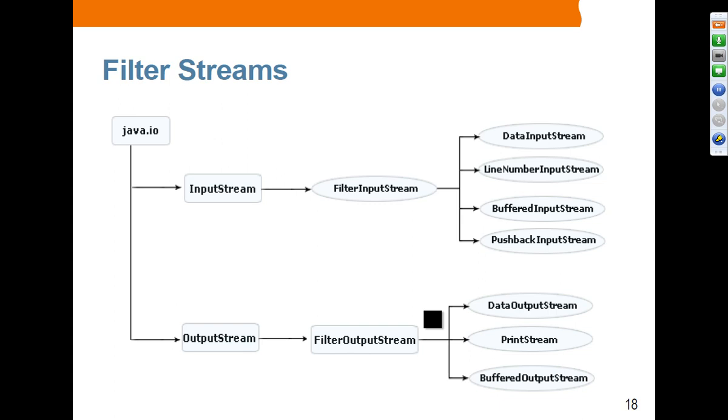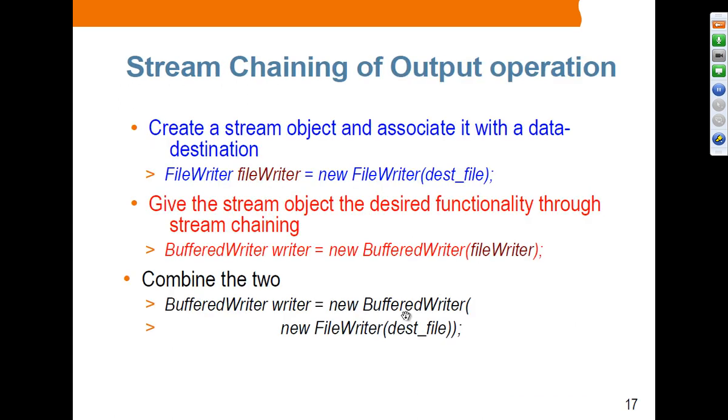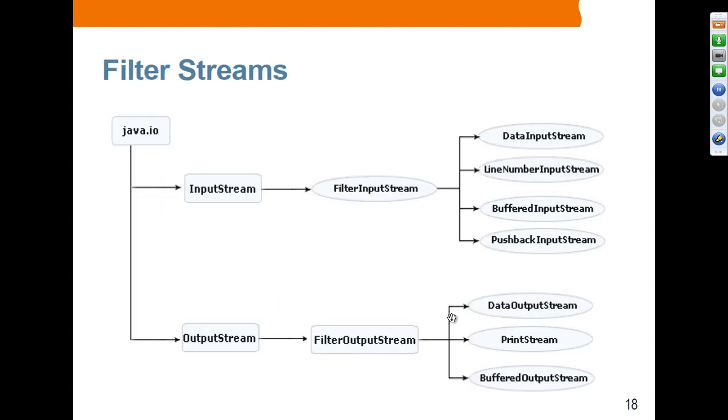So filter streams are the ones that perform this wrapping. We see examples of buffered writer or buffered reader, right? So if you see buffered, this is the stream case, but we also have a corresponding case for the writer, right?